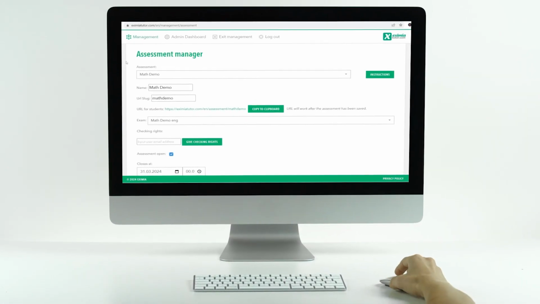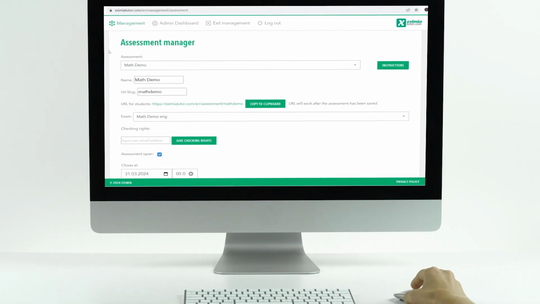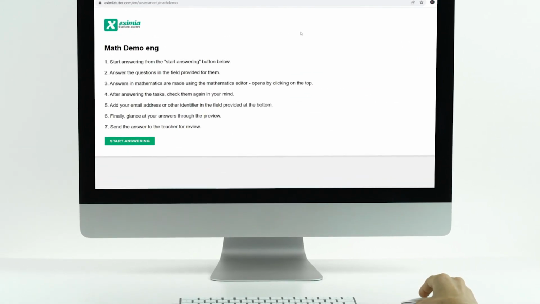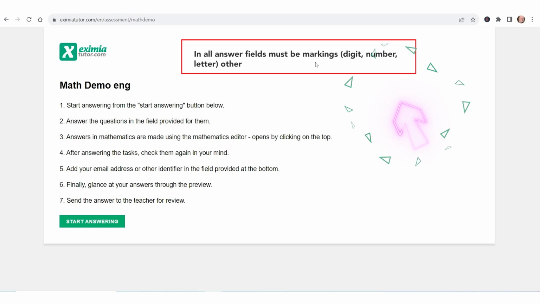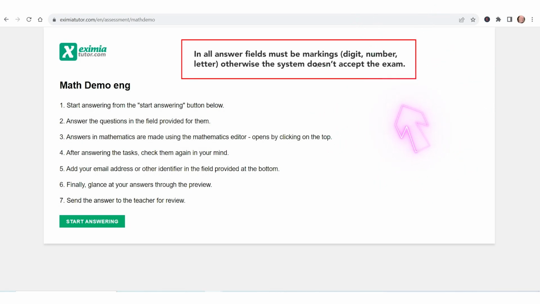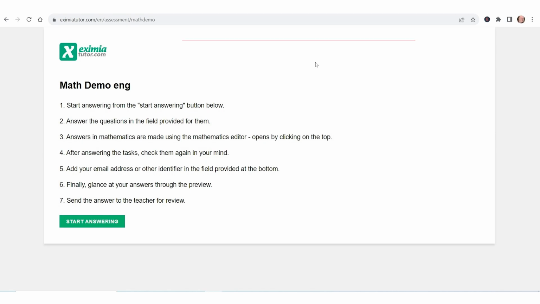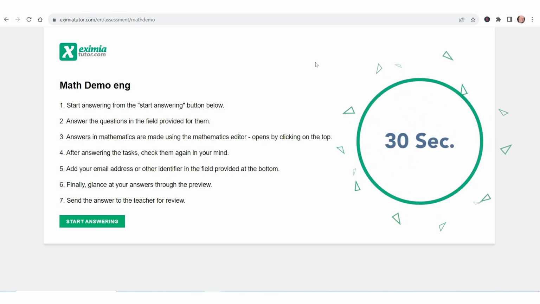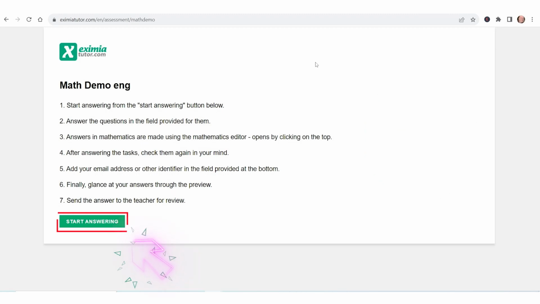The students receive a link from the teacher and click on the link, which opens the first page of the exam. Point 2 would need an addition: in every answer field, at least one digit has to be answered. For the students, it is worth mentioning: read the instructions carefully before you start answering. It takes 30 seconds. Press Start Answering.